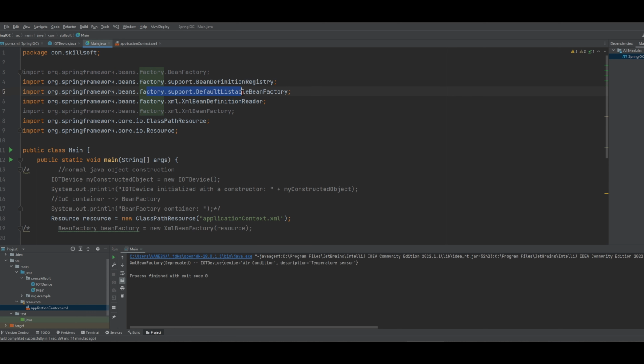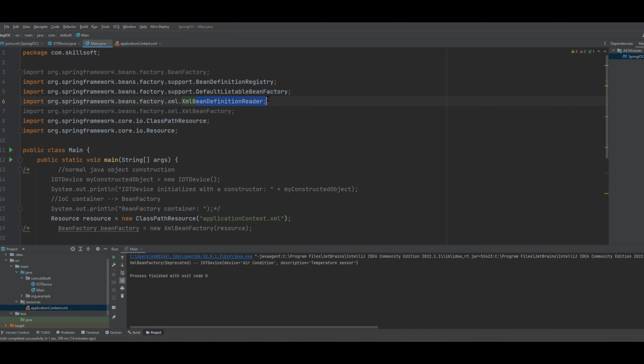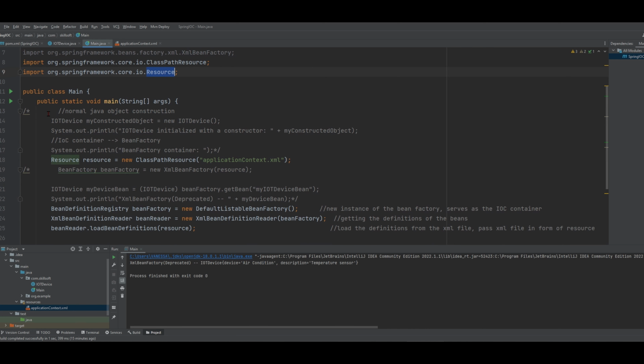So we have this default listable bean factory in here. And then we have our XML bean definition reader right here, which is going to allow us to read it. This is because, to load a bean registry, the definitions of beans from our XML file, we need the XML bean definition reader. So we have our bean definition registry, default listable bean factory, and our XML bean definition reader. We're going to pass it our class path resource, and this is of type resource, so put it in here.